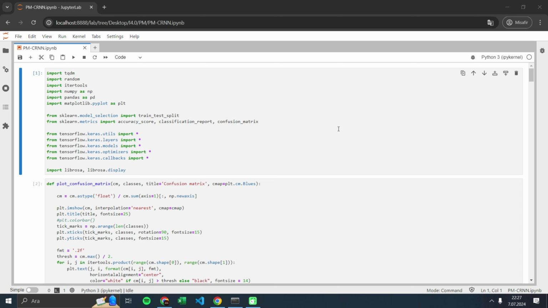And our process will start by processing the data using spectrogram transformations, which convert the pressure signals into time frequency representations. And this transformation is important for capturing the temporal and spatial patterns in the data. We will then build a CRNN model combining convolution layers to extract spatial features and recurrent layers to capture temporal dependencies. And this hybrid architecture is well suited for analyzing complex time series data. And if you are ready, let's start our code.